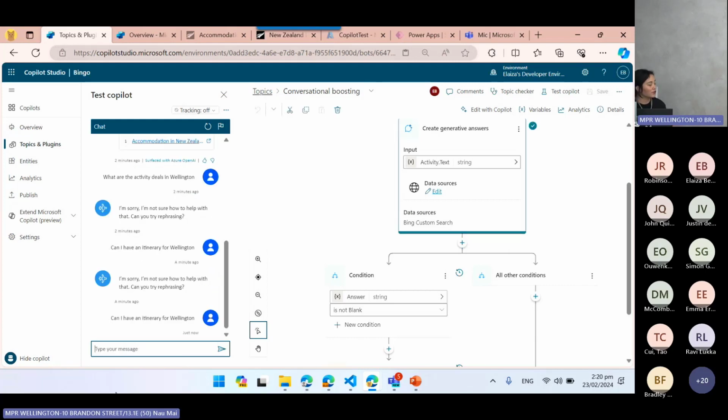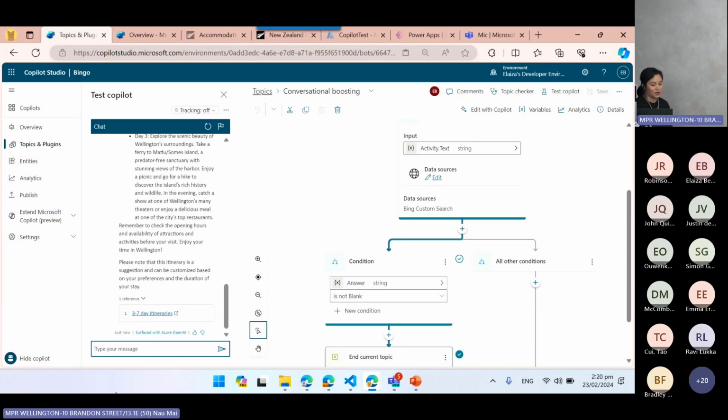Now I have a response based on that second URL that we've added into the search instance. And there you go. So now if I hover over the reference, you'll see that it's pointing to that second URL that I've provided. Cool. All right, so that's tip number one.